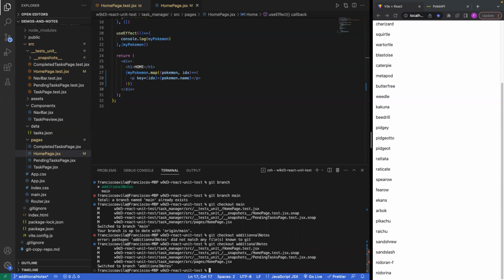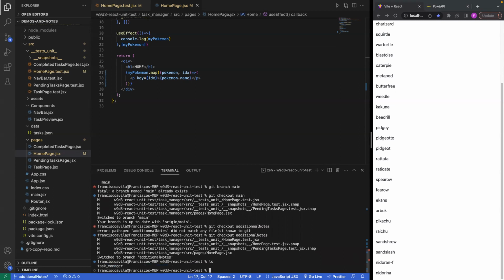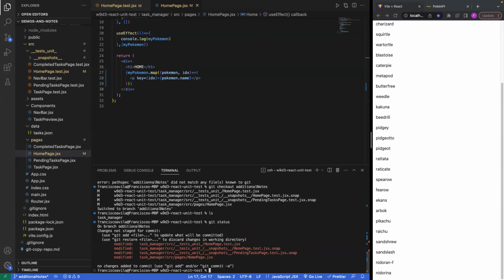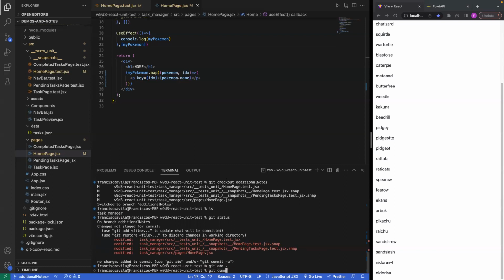Additional notes. Okay. So now I have this. I can run my git status so that I can see what's changed. It tells me what changed. So it updated the snapshots. And then it has homepage that changed. And it has my unit test for homepage that changed. Okay, awesome. So now I can actually push this. So git add all, git commit -m, and I can say prep to merge.